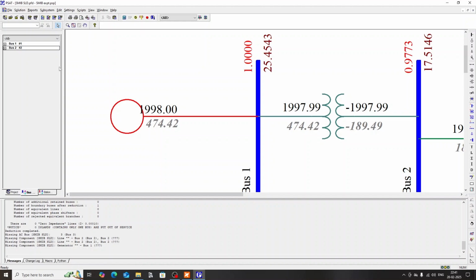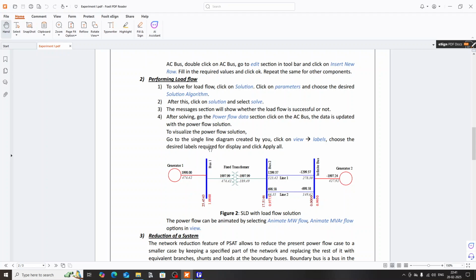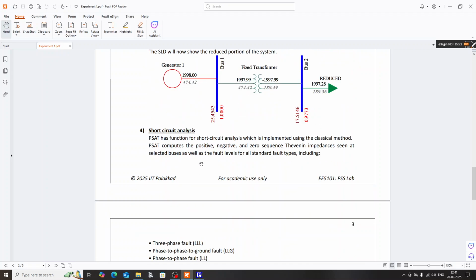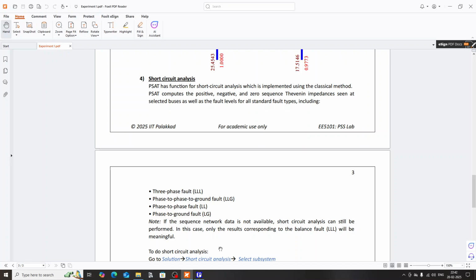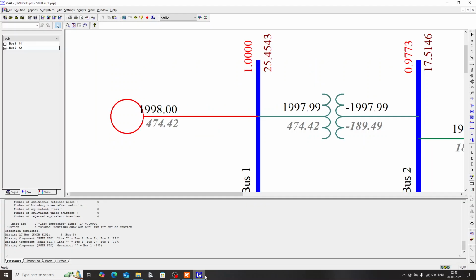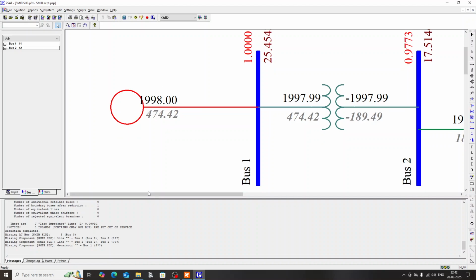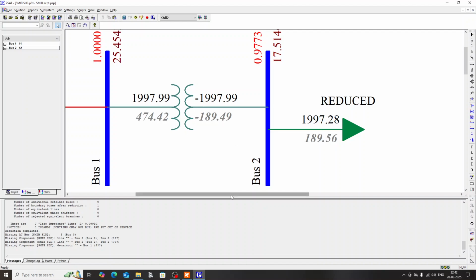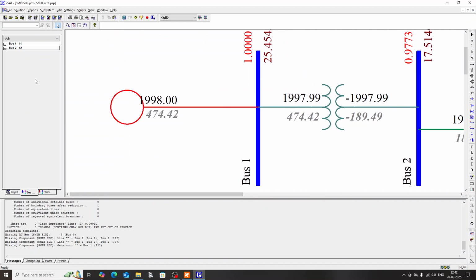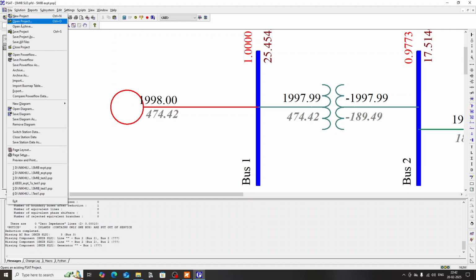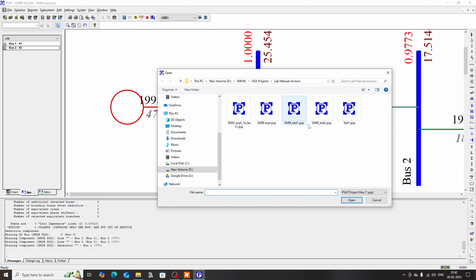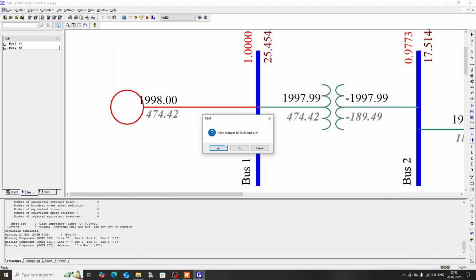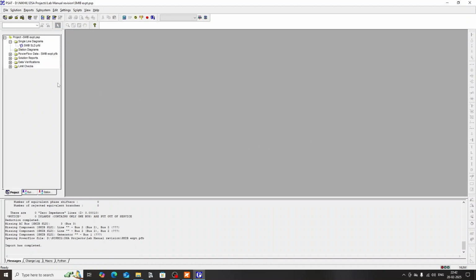Also there is one more thing. The next thing we have to do is doing short circuit analysis. To do short circuit analysis, first of all we need to perform short circuit analysis for the complete system. I am not saving the system, you may save it. I am opening the file, open project, the previous complete file SMIB experiment. I am not saving the changes.